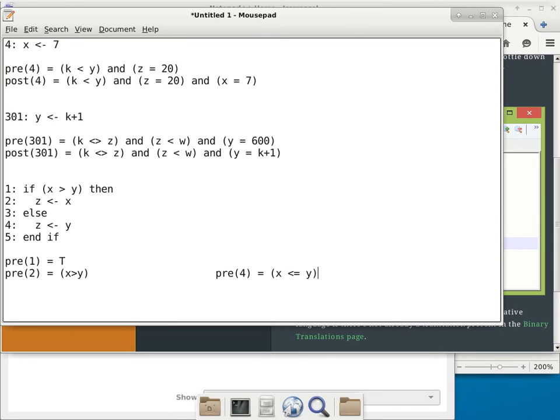Would it be okay if you wrote Y is greater than or equal to X? Would it be okay if you wrote Y is greater than or equal to X in both sequences? Yes, it would be the same. Okay. Right now, I think this is fine.